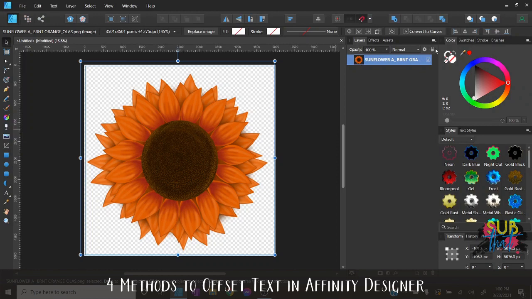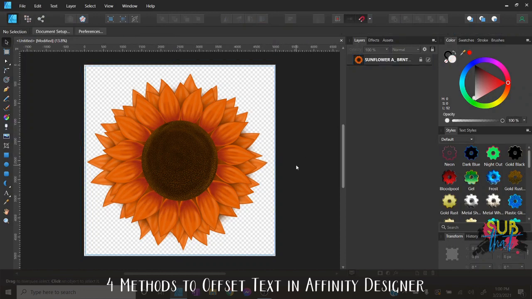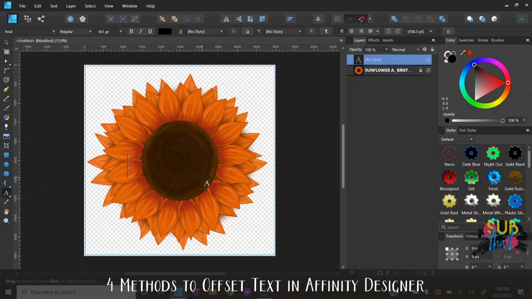I'm going to hit the lock icon in my layers panel just so that while we're moving other things around, it doesn't get shifted everywhere. So the first option to create dead space is to add some sort of an outline. To do this, we'll just start by adding some text. So I'll click on my artistic text tool and I'm just going to type the word sunflower. We're going to keep it simple today.